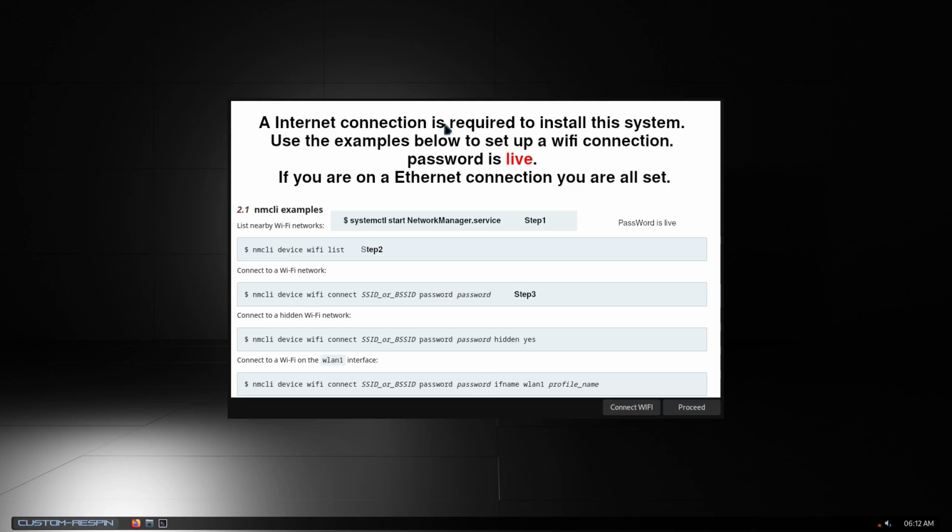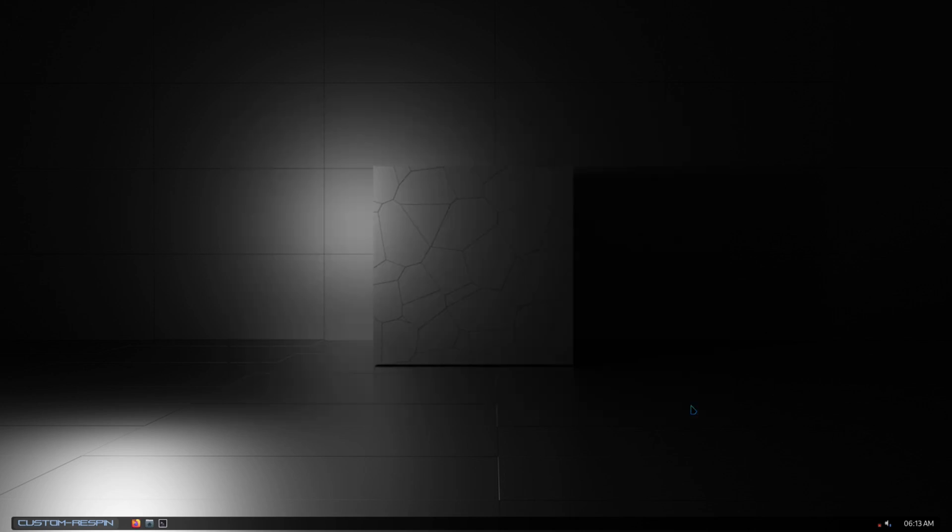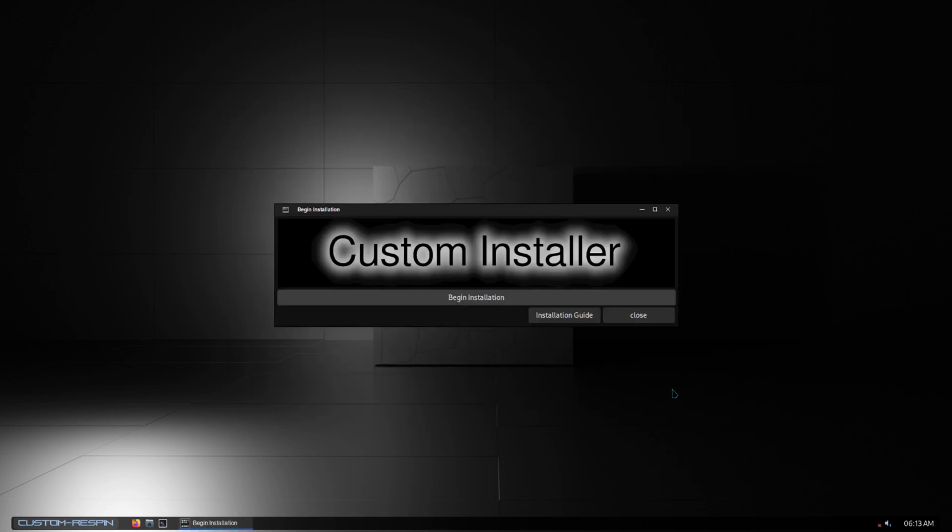So now it just says an internet connection is required to install this system. Use the examples below to set up Wi-Fi connection. Password is live. All right. So now if someone needs to connect a Wi-Fi connection, they can set it up, and they can use the connect Wi-Fi button right here. But I'm going to click on proceed because I am on a virtual machine and I'm connected to the internet. And this is your installer screen right here.